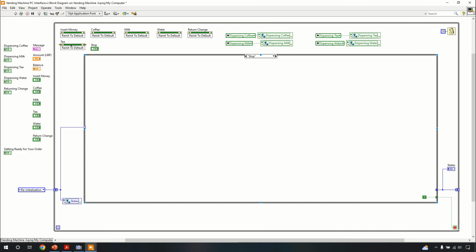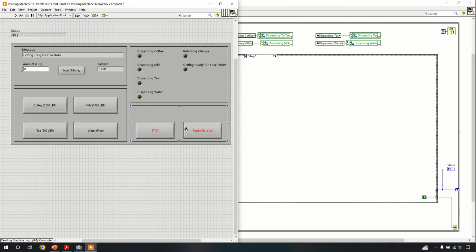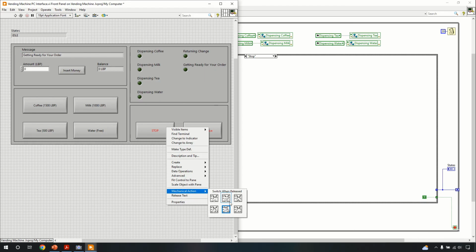or what you can do is, if you want to create a local variable, you need to change the mechanical action. For example, here you can change the mechanical action for your stop button, and you can retrieve the same on the front panel. Whenever you create a local variable for your stop button, it won't work with the latch mechanical actions. You need to go back to switch when pressed, released, or until released.